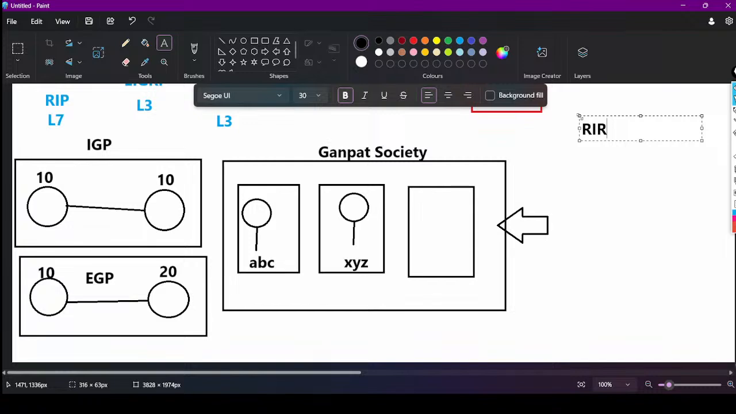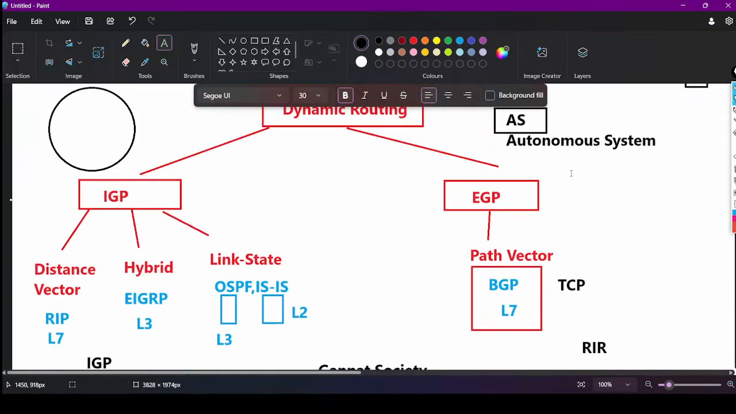There will be one RIR in your area. Like you are living in India, according to your state, there is an RIR, and from them we can purchase a public ASN. This ASN is nothing but a 16-bit decimal value, so the range is 0 to 65535. Then we divide it into private and public, like your private IP.